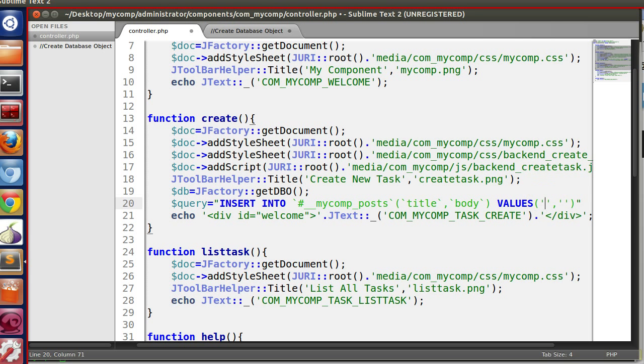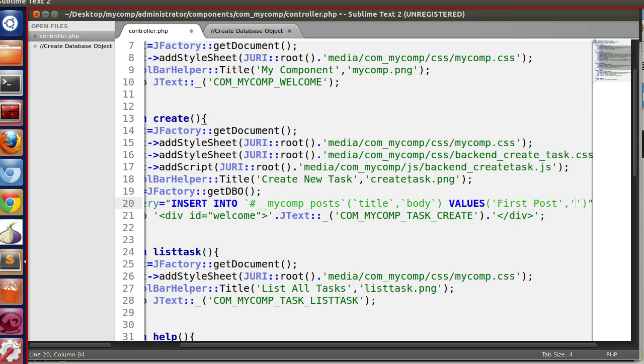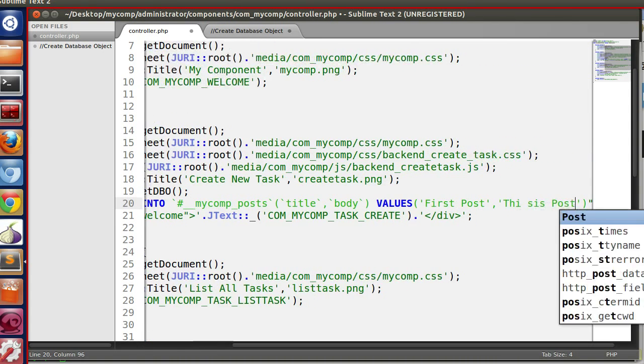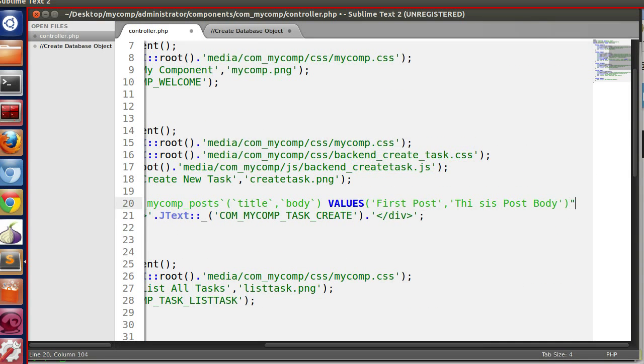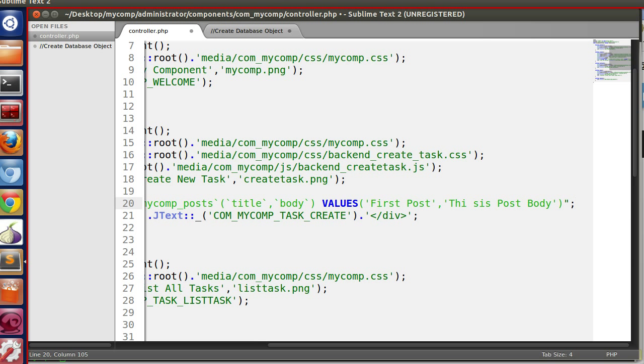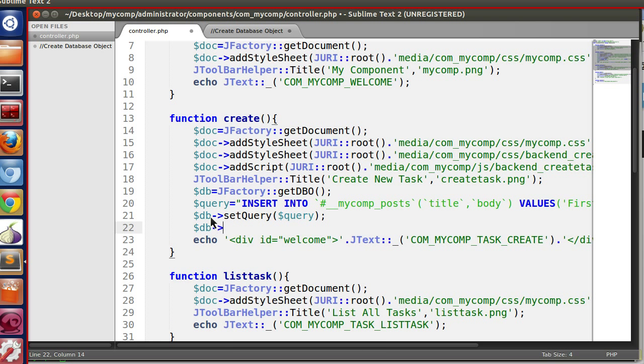So here first post, this is post body. So we have defined our query. Now we have to set this query with the db object. Set query dollar query and execute the query.